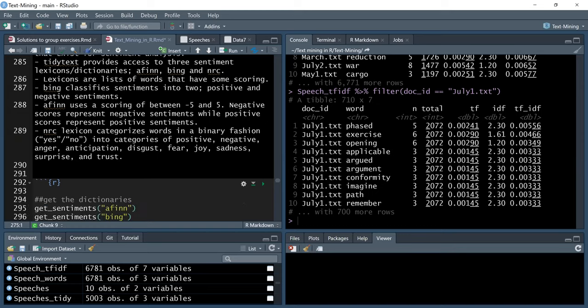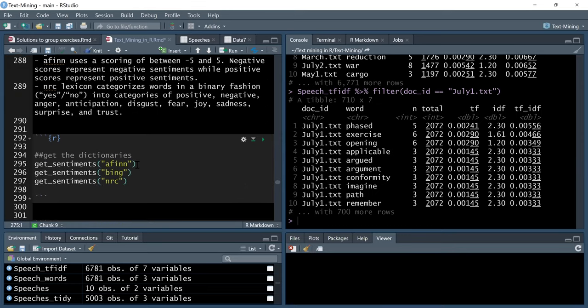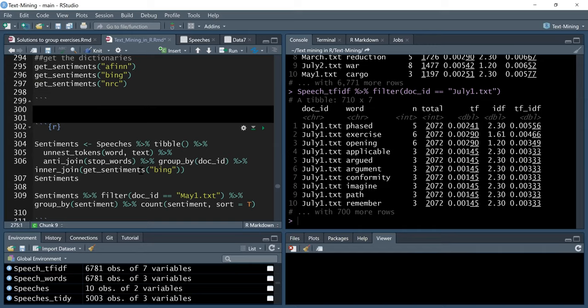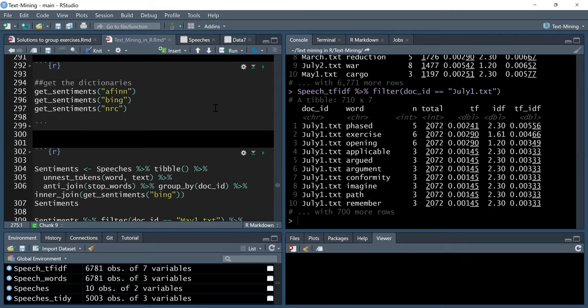So today I'll introduce you to how you get those dictionaries and how you join the words in your document with those sentiments so that you understand the emotional context of that text. Okay, so tidytext has this function, get_sentiments, that enables you to pull your data. So I just call the tidytext package.